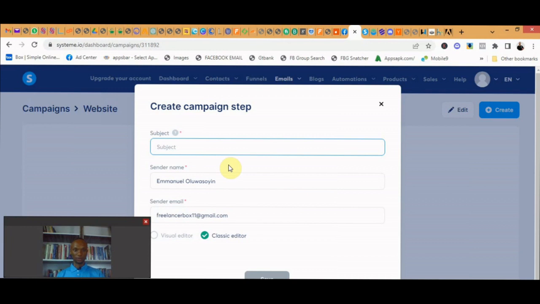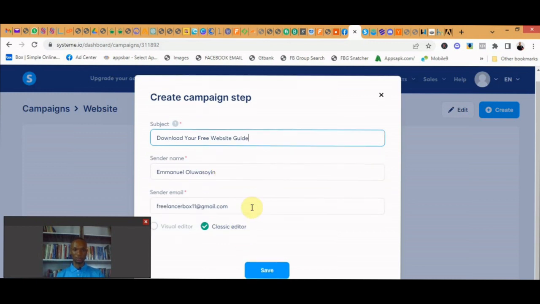So you can add your first subject. Usually your first email should be what you should be delivering. You are delivering your lead magnet to your prospective clients. So it could be something like download your free website guide or something. So whatever name you've given it, your first email should be the one you are sending to deliver the lead magnet.